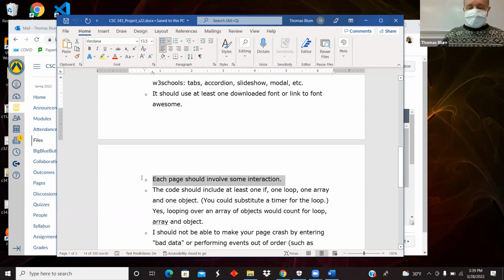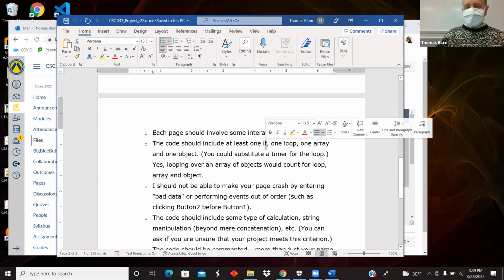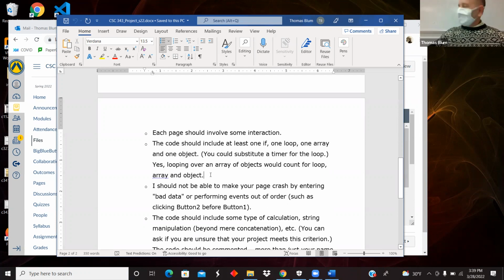Each page has to have some interaction. So if you have just a simple about page, then you're going to need 3 pages. You have to have at least 2 pages with interaction. There should be in there just some basic programming: an if, a loop, an array, an object, and yes, they can be combined. So you can loop over an array of objects and get it all in one.